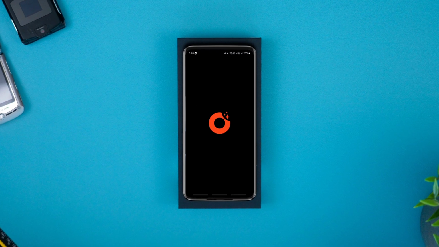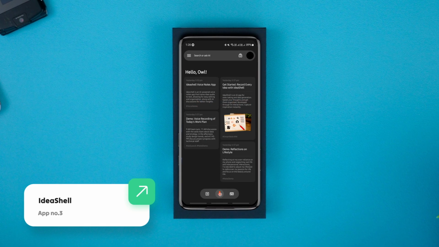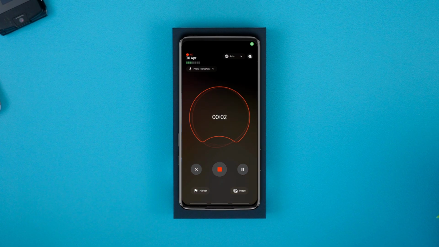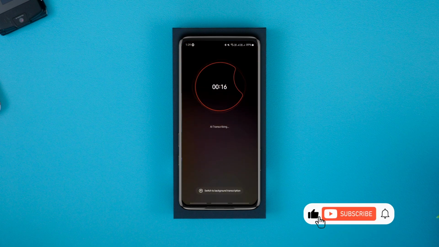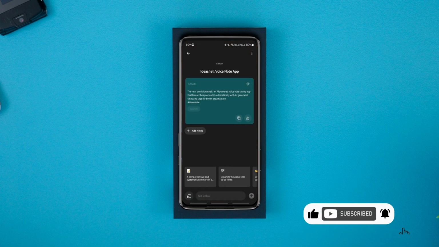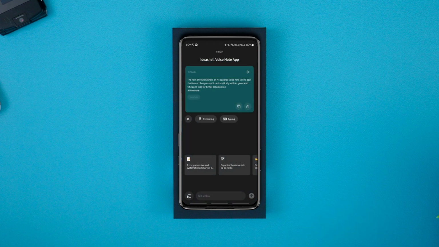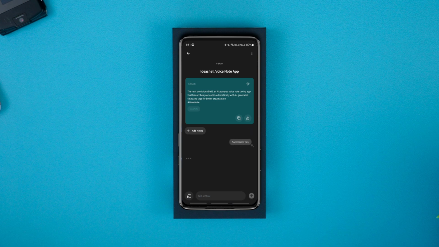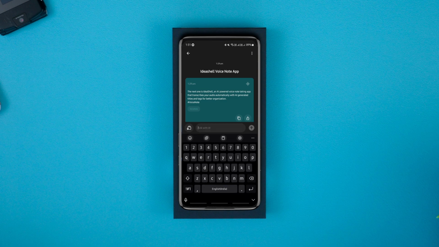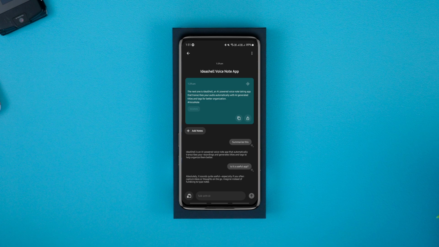Moving on to the next one, which is Ideashell, a brand new AI-powered voice notes app that lets you capture your thoughts anytime, anywhere. It automatically transcribes your audio into text with auto-generated titles and tags for easy organization. You can tweak the transcription if needed, add extra notes, and even chat with the built-in AI to get deeper insights on your ideas. Plus, you can attach images and sync everything to the cloud with one tap. It's super handy, so give it a try.